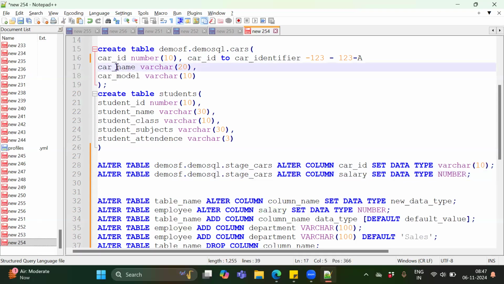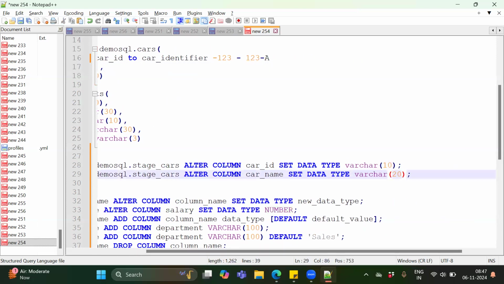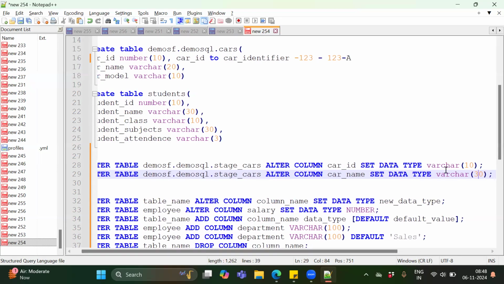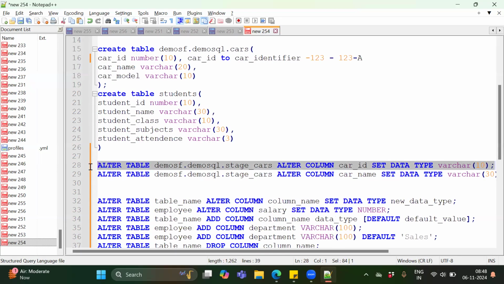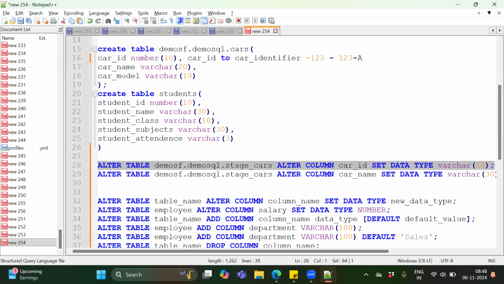Here, car name, the length I will change, 20 to 30, because sometimes we may need to change the length also. But it is already a string, right? Yes, it is a string, but we need to do it. If this is changed, then that is also a good syntax. And if the below syntax also works, then that is also a very good syntax, because we can use both syntaxes for the data type change. Let's see now.